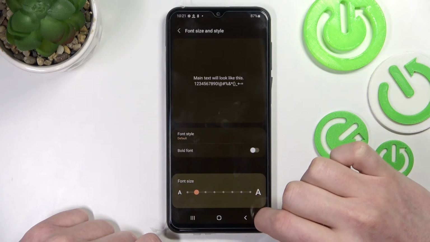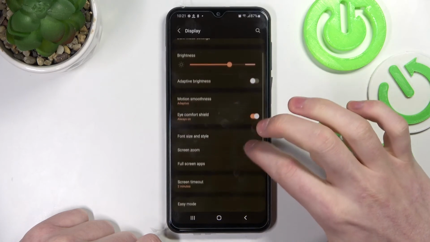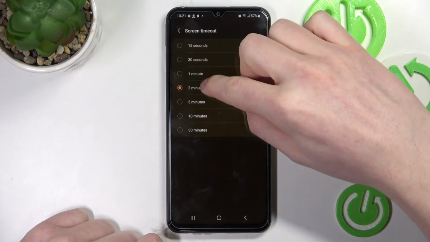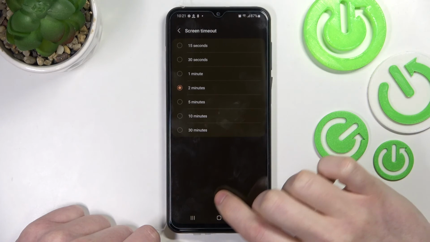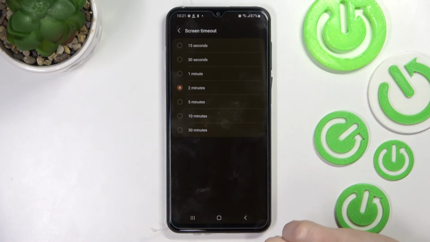The next and the last option is screen timeout, and I would put it at about 2 minutes on your phone, because when it's shorter or longer, it's a bit annoying sometimes when you just put your phone in a pocket or something. So yeah, just make sure to change all of these settings.